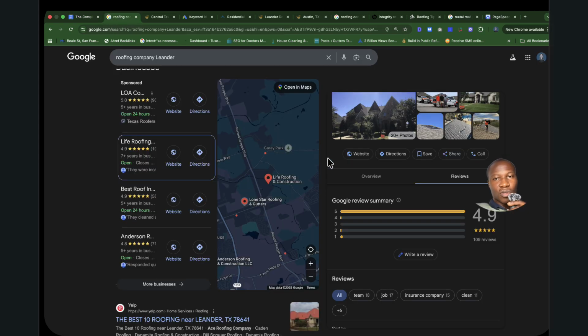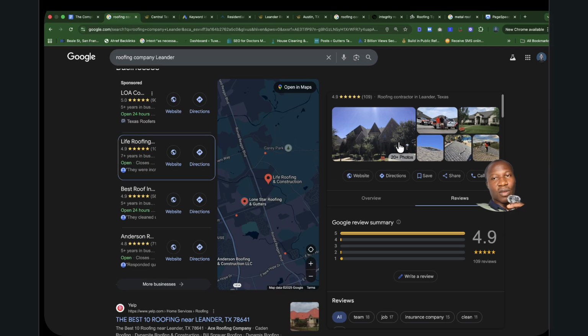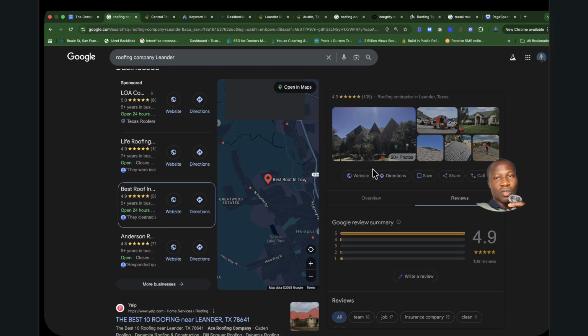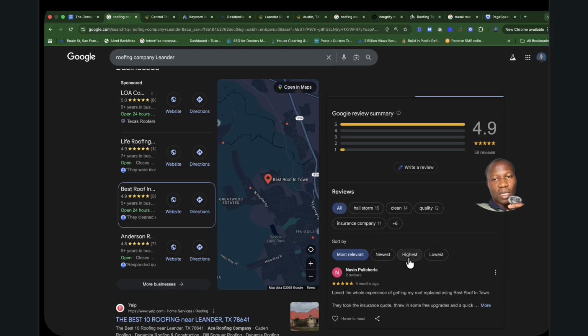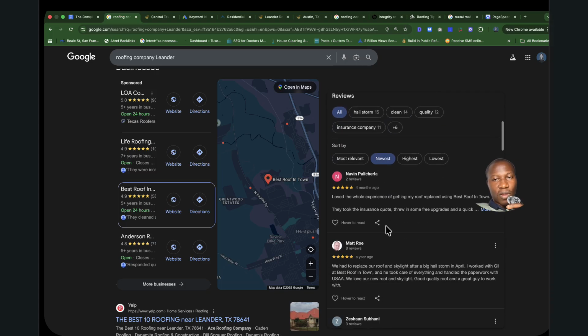You want to count them also. So let's look. This one has 20 photos right here of the badge. So you want to see exactly what they are doing. Let's see how many this one has. This one has 74 photos. Let's see their reviews, newest reviews 4 months ago.